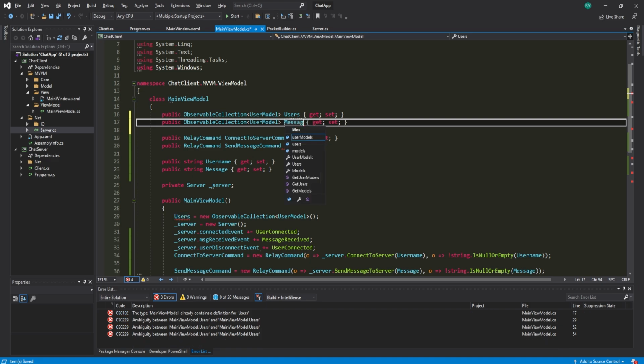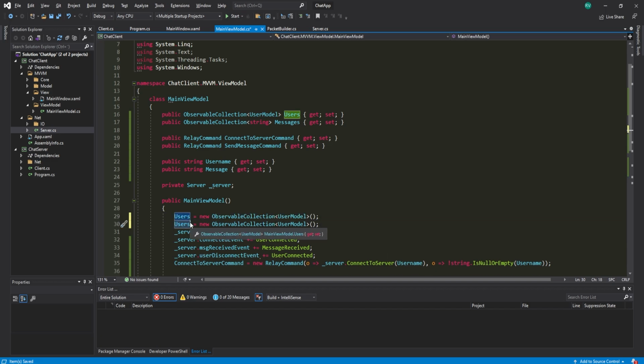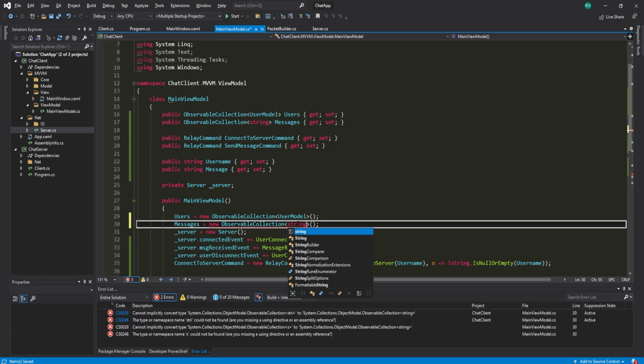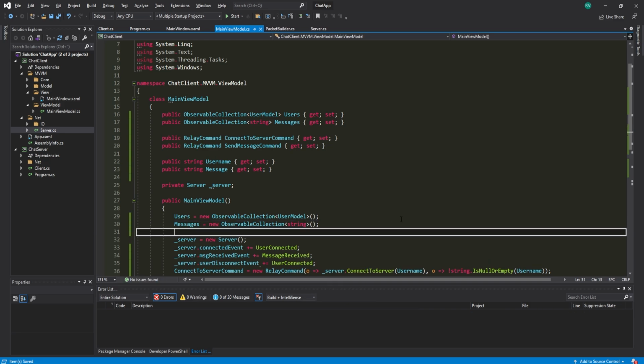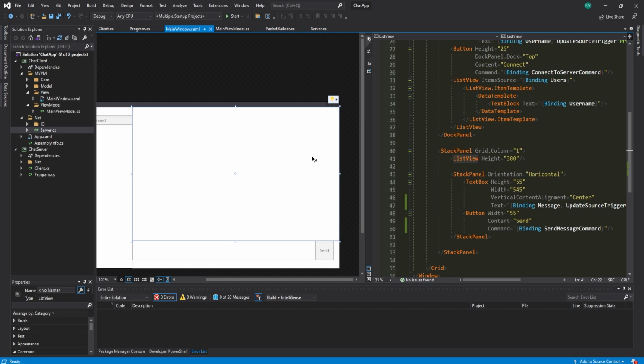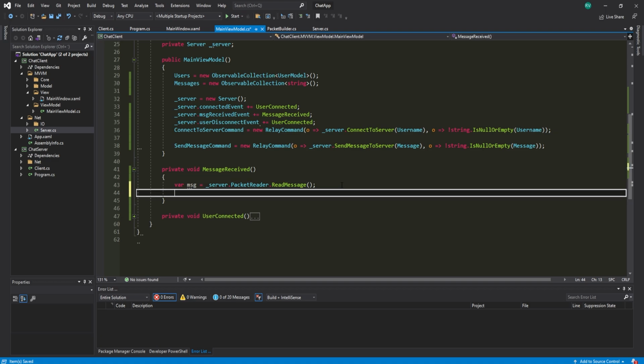We'll do messages. It's going to be an observable collection of type string. This one is going to be instantiated in the constructor as well. Messages, there we go. A new observable collection of type string, which we're going to hook up in the main window as well. The messages are going to be displayed in the list view. So the only right thing to do would be setting the item source, binding it to messages. There we go. And now we just need to append that to the messages collection.